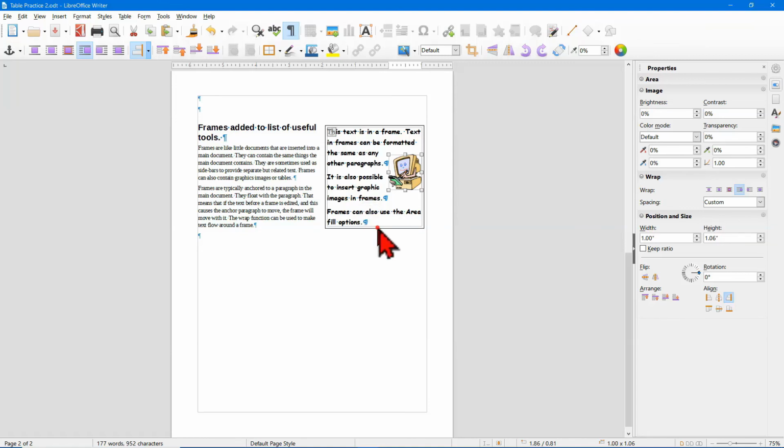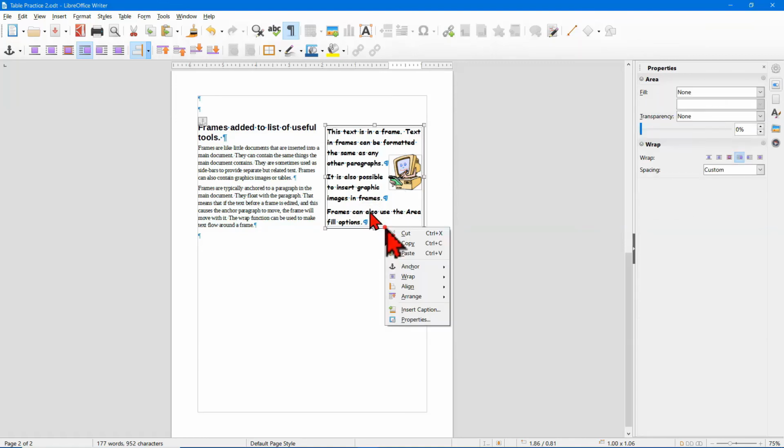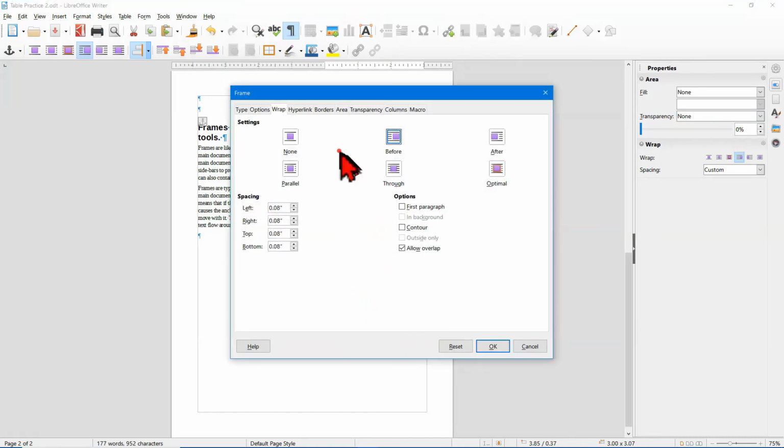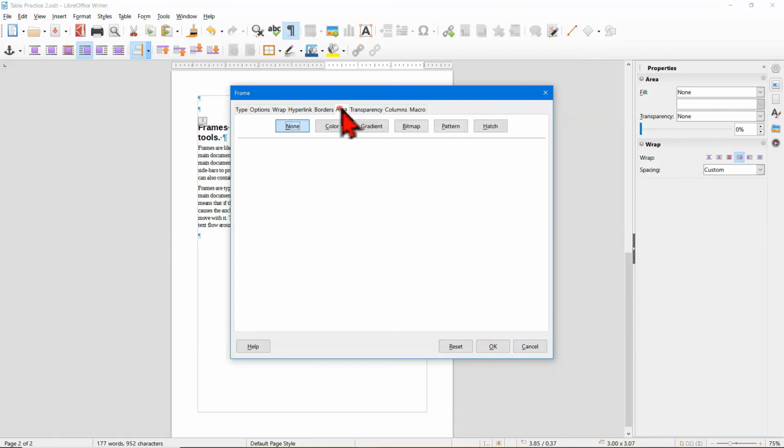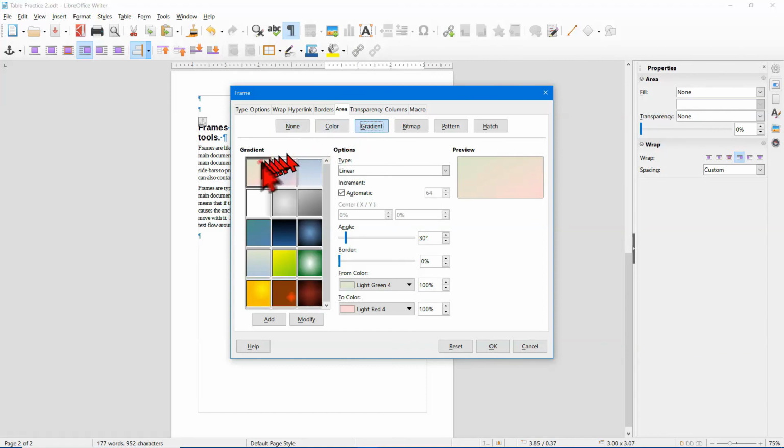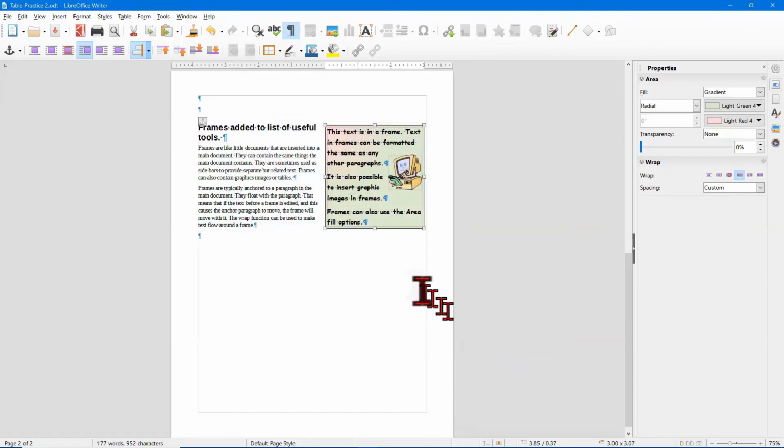And while I'm at it, I'm going to right click on the border of the frame, and then I'm going to select Properties. And in the Frame Properties dialog box, we have all the standard tabs we can use. In this example, I think I'll use Area, and I think I'll use a Gradient Fill. Let's see how that works. And again, we have all the options for fills, whether it's axial, linear, radial, etc. Let's see how that works. Okay, now I've filled the area of my frame.